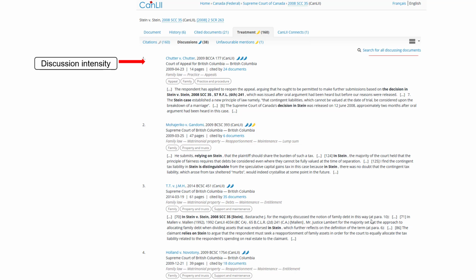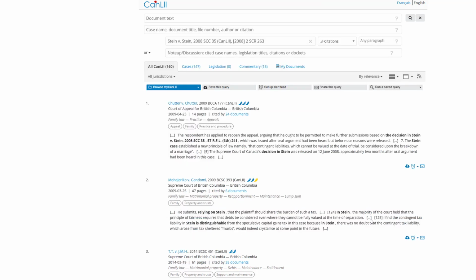Now, note the link on the top right of the screen, search for all discussing documents. Let's click on this as it's a great way to find more related cases. Selecting this link takes us to a CANLI results page displaying all 160 documents that cite or reference Stein versus Stein.